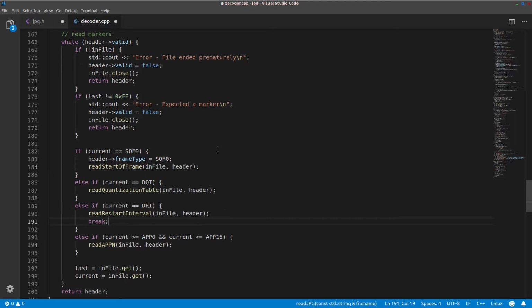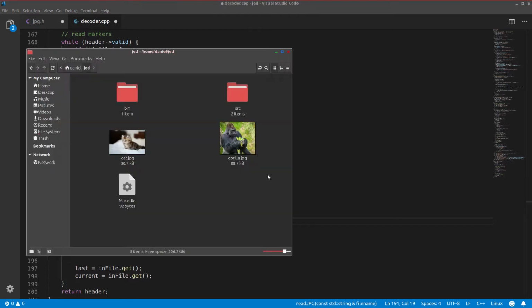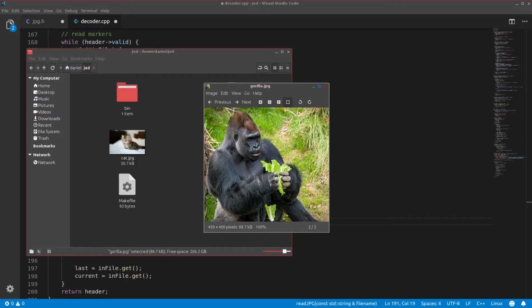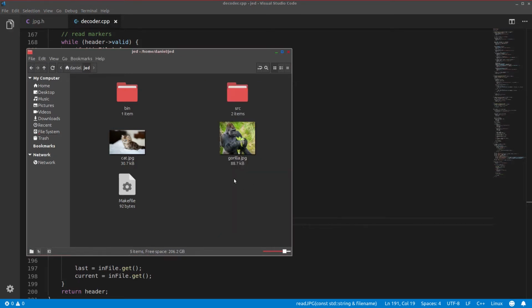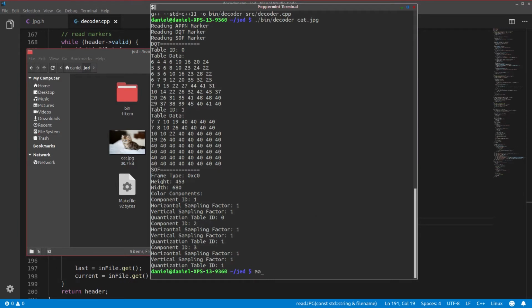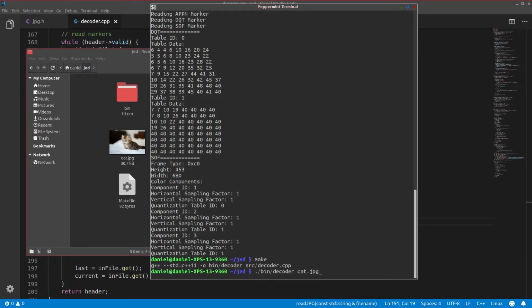Now our cat.jpg file that we've been using doesn't have a restart interval marker, but let's test this on another JPEG file that does. Here's a picture called gorilla.jpg, and this JPEG uses restart intervals. So let's run our decoder on Gorilla. Run make again, and then this time run it on Gorilla.